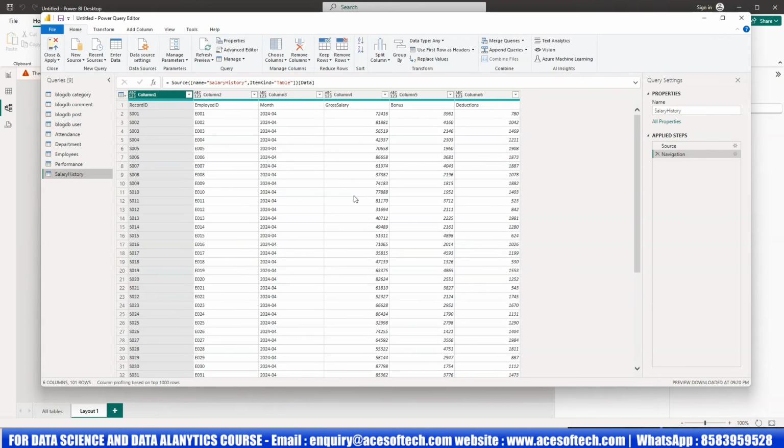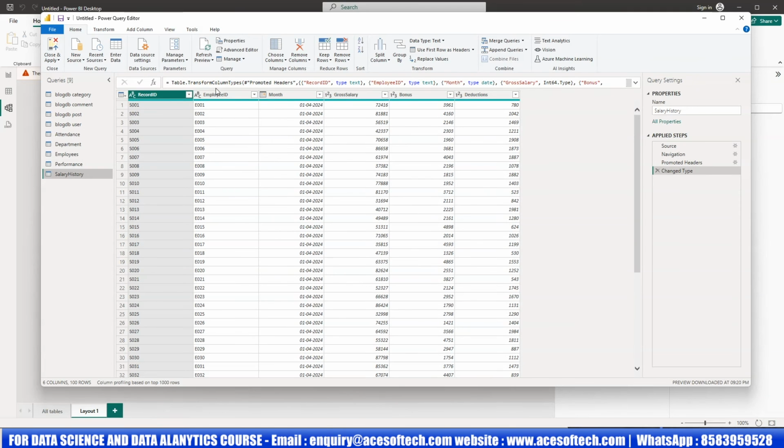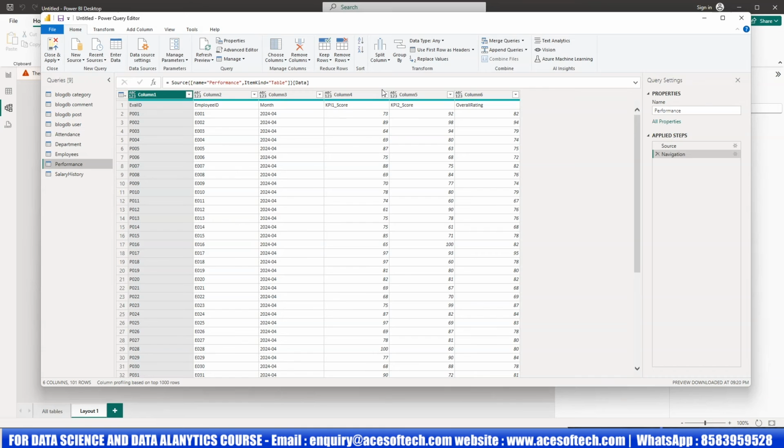Sometimes you might be wondering when I should directly load and when I should click on transform. For example, you can see here column 1, column 2, column 3, column 4. This is not a meaningful column. In that case, if you transform the data, then it is easier for you. If I click here, then you can see now the name is proper, right?